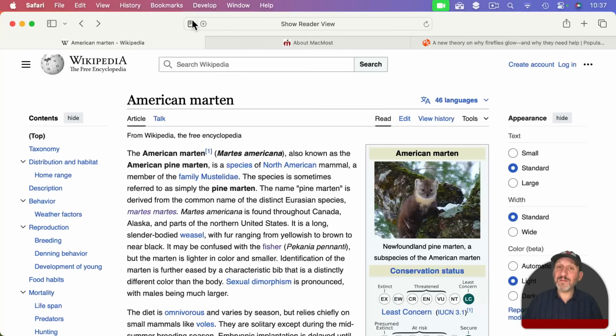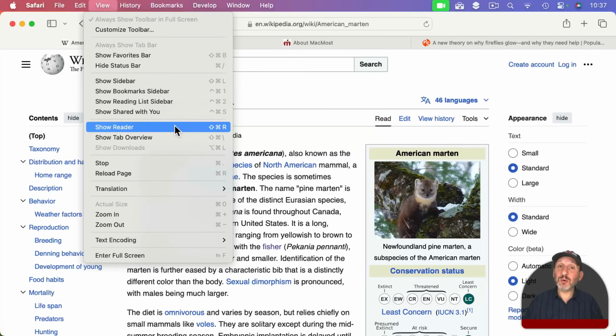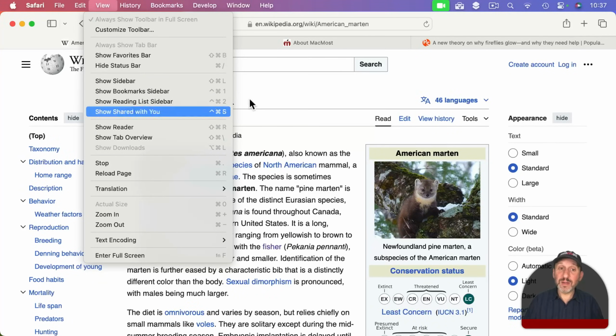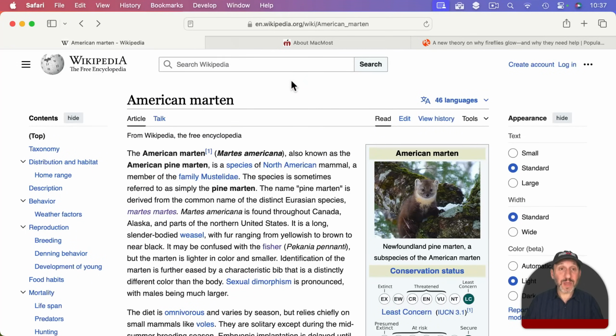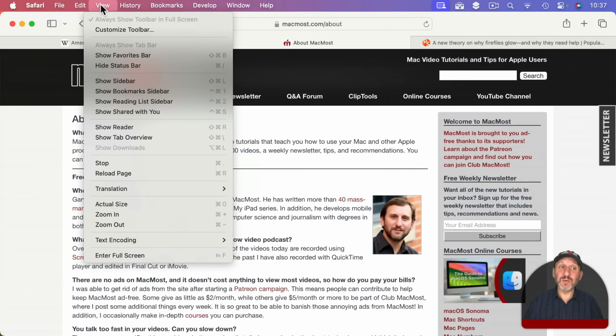But you don't need to have this button here. You could also go to the View menu and then use Show Reader or the keyboard shortcut Shift-Command-R. As a matter of fact, this will work on pages even if you don't see this icon. For instance, here on the MACMOST About page, Safari doesn't feel this is a long enough article to warrant that button, so it's not there. But you can still go to Reader View by choosing View, Show Reader, or the keyboard shortcut.